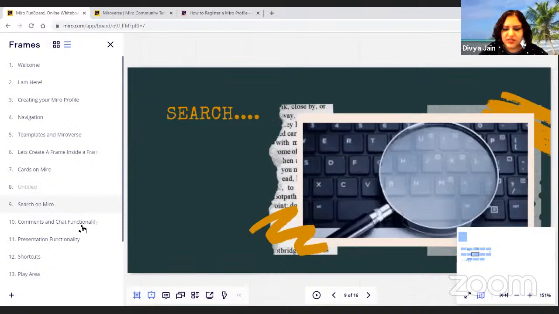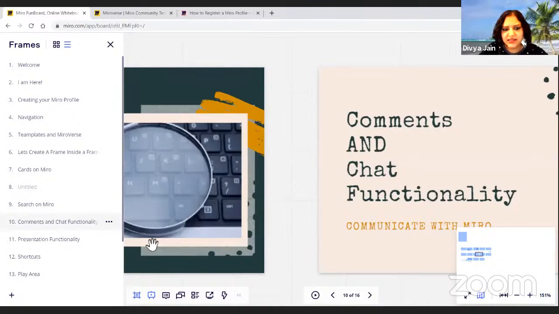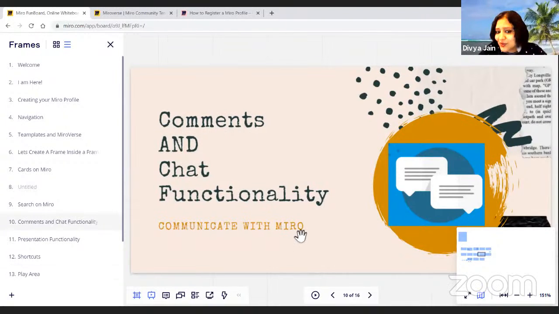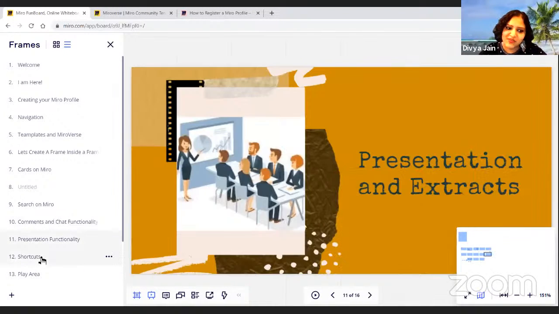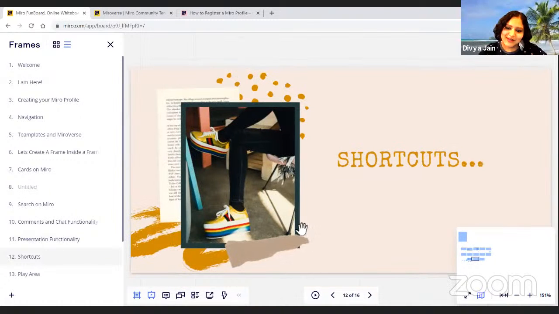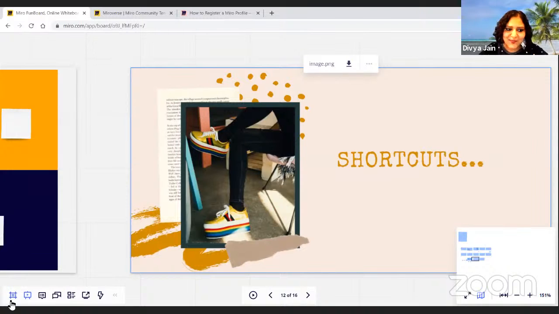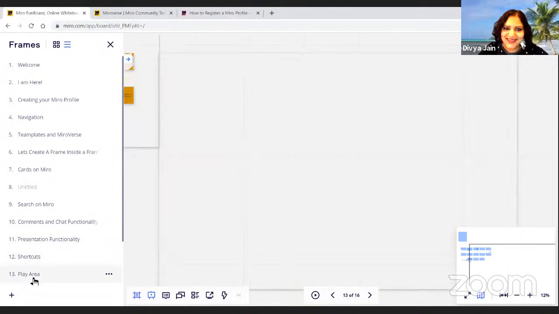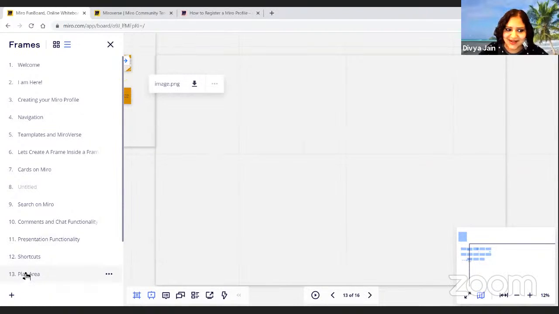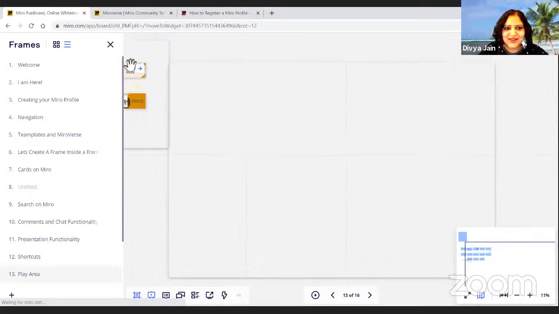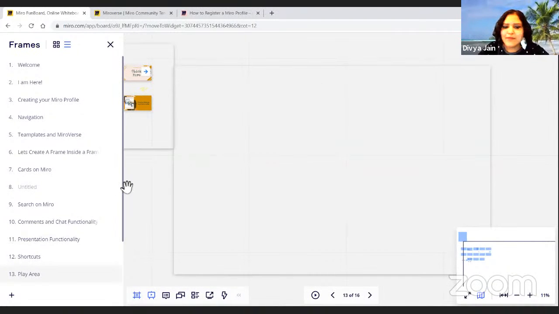And then we've already talked about the search you can do. We talked about the comments and the chat functionality, which you can use to communicate within Miro. We talked about the presentation functionality, talked about the shortcuts, okay? We talked about getting bulk templates into the area, bulk stickies into the area. What I really want you to do now is to see and explore in the play area. Okay, so if you go to frame number 13, which is the play area, let's see, guys, what do you want to do? What did you learn? Do you want to put in some stickies? Do you want to put in some templates? The floor is all yours.